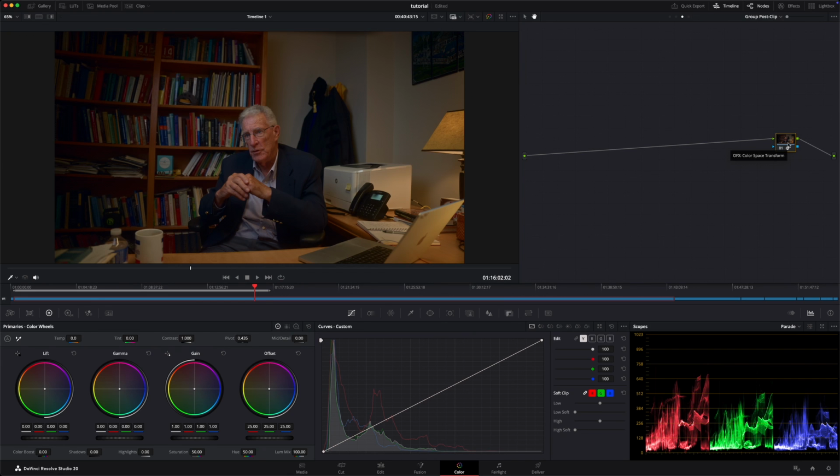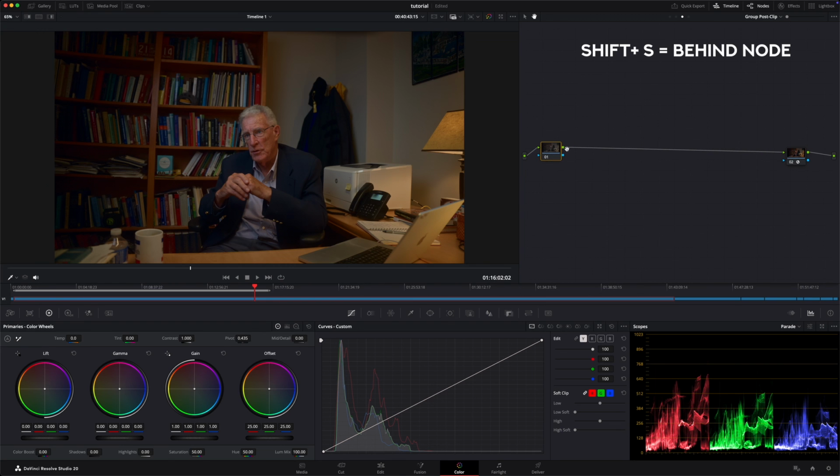All the nodes that you add here are going to be behind the color space transform, because the color space transform is going to be all the way to the right and the pre-clip all the way to the left. The only node behind the color space transform is going to be the noise reduction. Okay, so have that in mind. Here we're going to do Shift S for a serial node, then another parallel node, Option P or Alt P, and then Option S again. So make sure you're in the parallel node before you do Option S, okay?